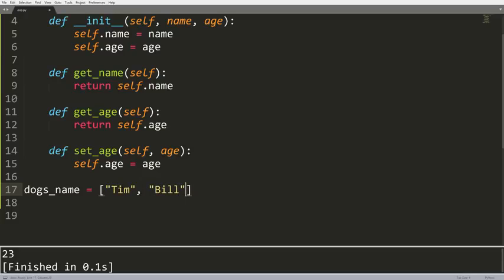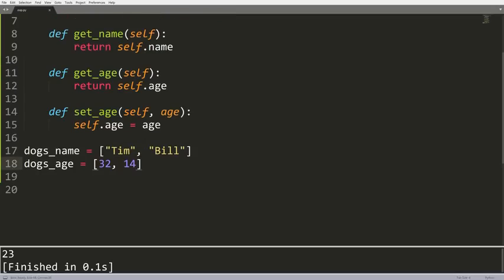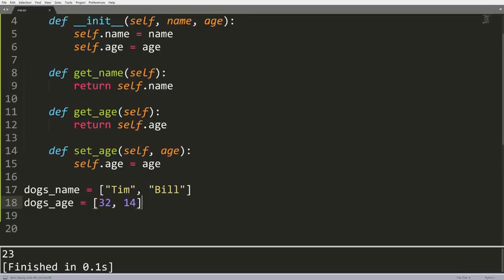So this will handle the idea that we can't just have all these different variables, right? So dogs age equals, and then we go, let's say, I don't know, 32, 14. Okay, that's great. But the issue with this is that it's really a pain when I want to access the dog's age, the dog's name, and then what if I had like 25 other attributes or methods associated with the dog? This is just a pain.